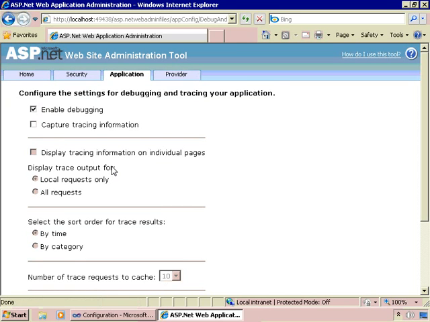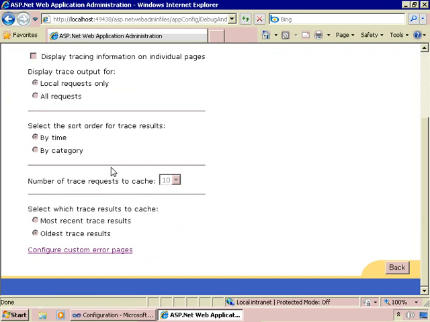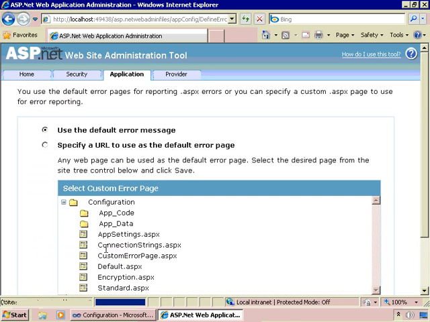Next, I'll scroll down to the bottom of the page and click on the Configure Custom Error Pages link here. Notice that it's set to use the default error message. That's sometimes called the yellow screen of death because it displays a default page with error information that has a lot of yellow to it. We don't want that, it just doesn't fit into our website theme, and just isn't a very friendly interface.